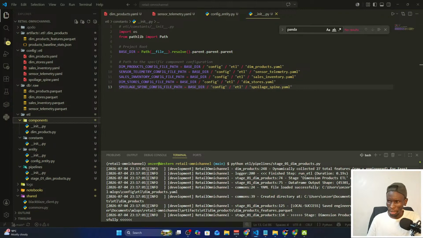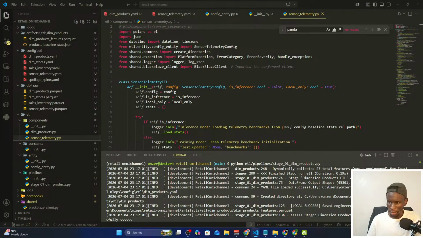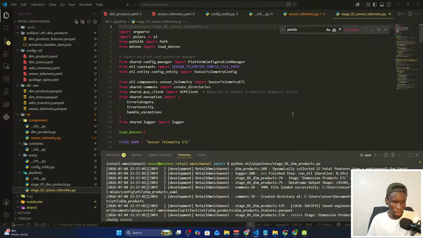So under the components, I'll do the sensor telemetry. So that's the sensor telemetry. So I'll just paste it here. And then once that is done, then we go to the pipelines. So I'll just paste that one here. I don't think I will be changing anything here. So it will be just as it is.